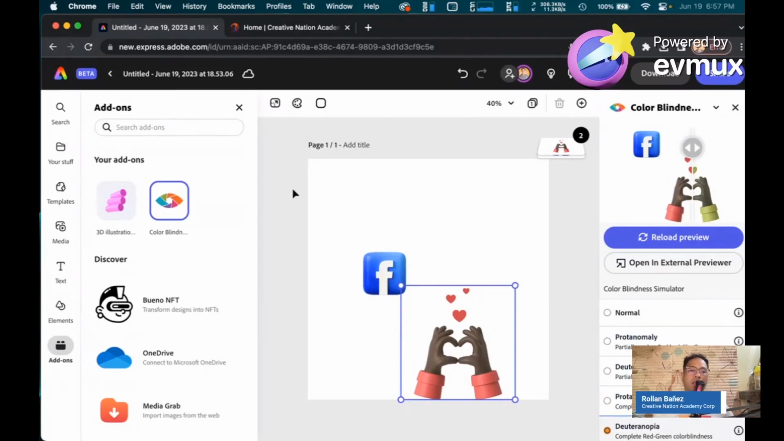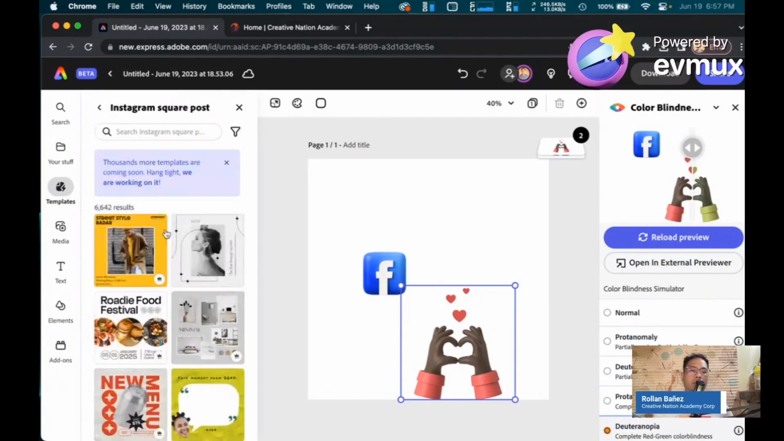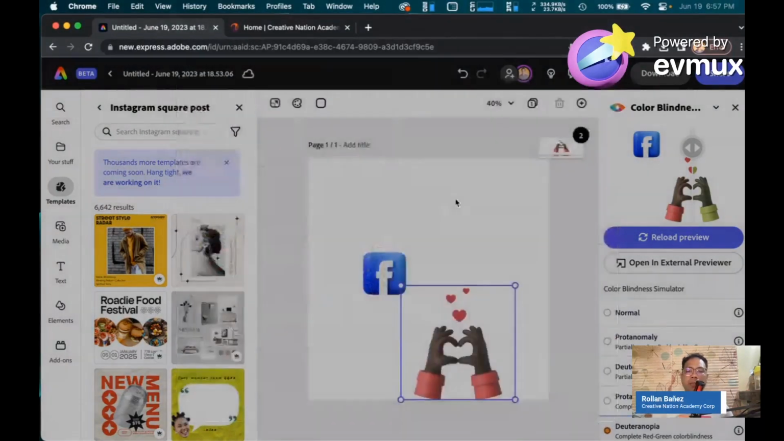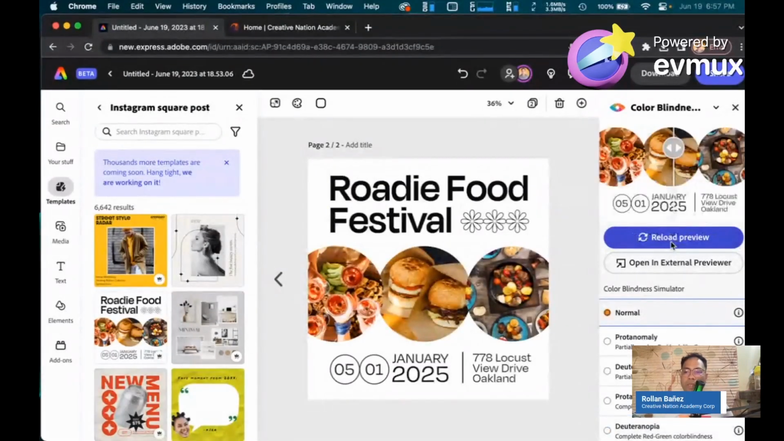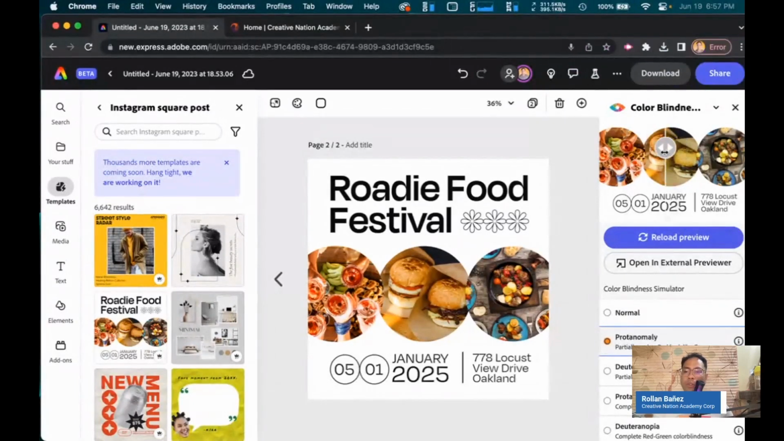Let's say, let's add a template here, for example. So we could be very animated. Let's click on that. Let's add as a page. And let's reload the preview. And as you would see, you can easily simulate, for example, what a person with this type of color blindness is seeing with your design.